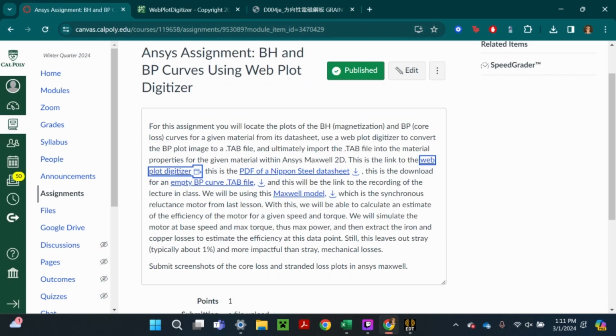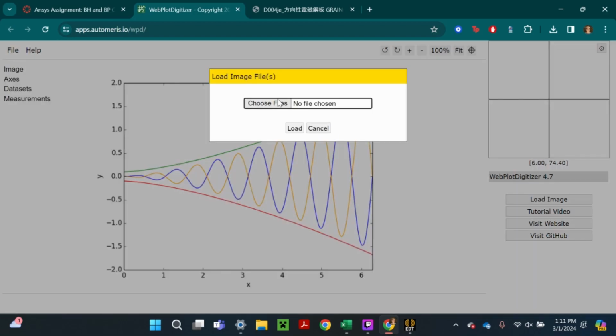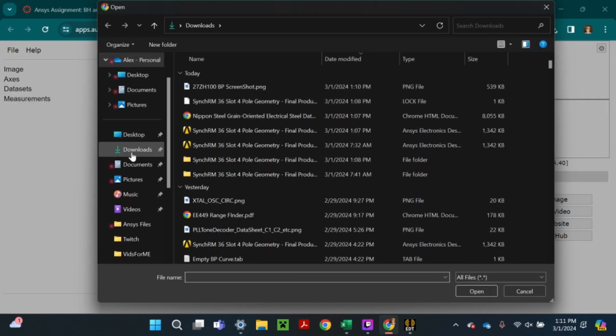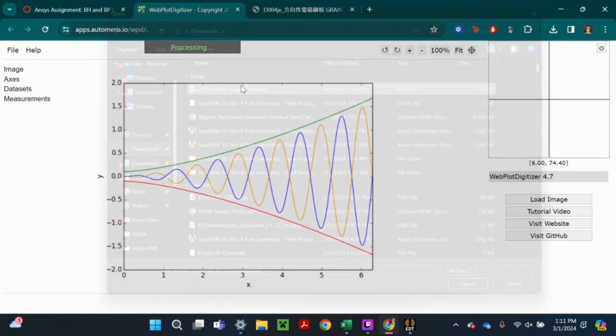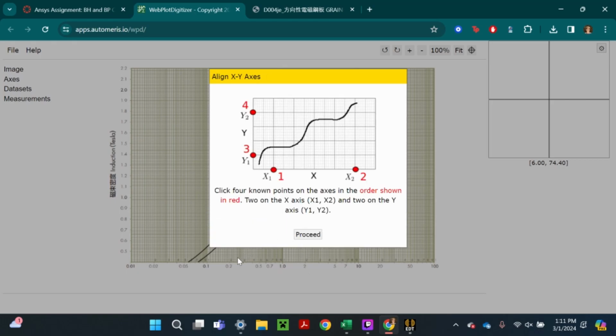Alright, so go to this link, the WebPlot digitizer, and if you go to File and click Load Image, then you can choose a file. I'm selecting the screenshot we just took. Choose 2D XY plot, and we're going to align the axes. First we're going to put the points x1 and x2. We're going to click to place them, and then we're going to put y1 and y2.